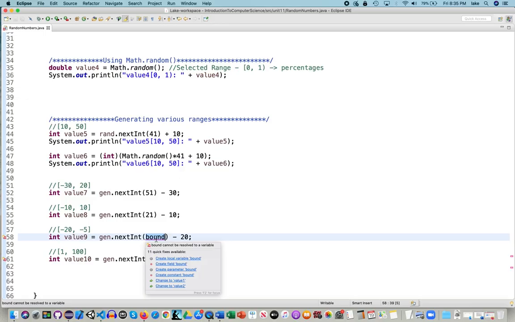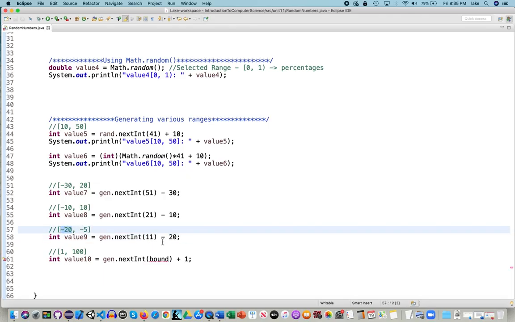We want to go from negative 20 to negative 5. It's a little tricky one there. Let's see. Could I try 11? Let's see if that works. So 11 goes 0 to 10, right? So if I do 0, I subtract 20, I get negative 20. But when it gets up to 10, if I subtract 20, I'll get negative 10. Ooh, a little bit off.